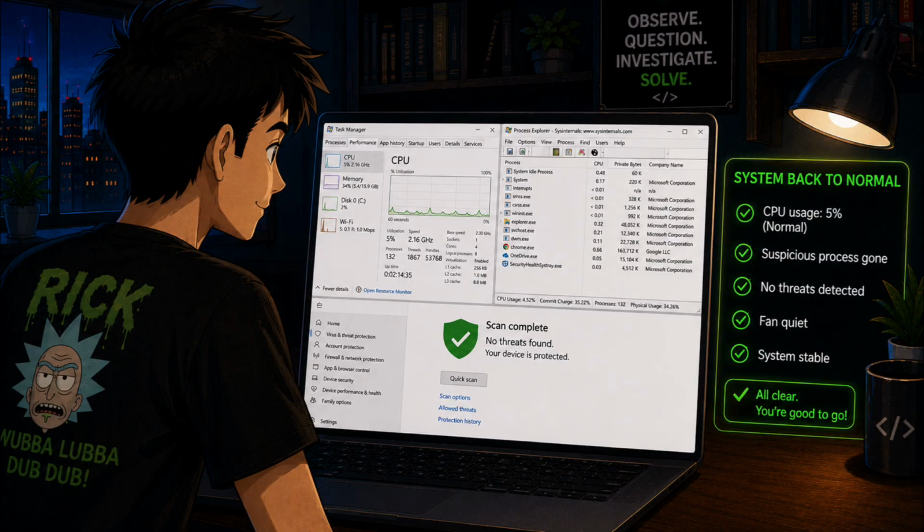After cleanup, CPU sits at a normal 5% at idle. A full antivirus scan comes back clean and the fan actually goes quiet. That sustained normal behavior over time is really the only way to confirm it's actually gone, not just one good looking screenshot right after killing the process.